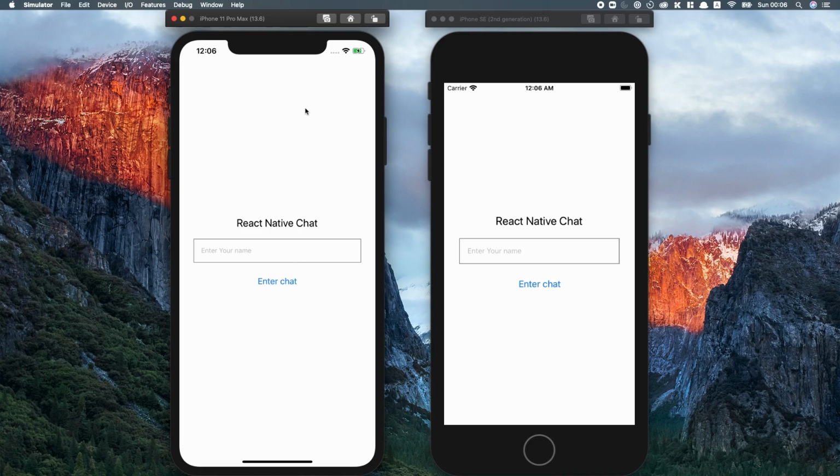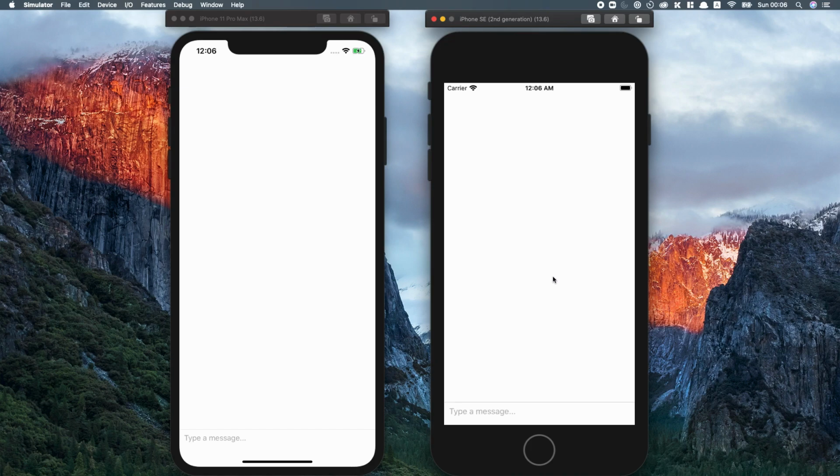So let me show you what we have here. The initial screen is going to ask you for your name, and I can type my name here, and then I can enter the chat. So we have this UI, we don't have any message yet, and I can have this different device, and I can add a different user, and we can start chatting.